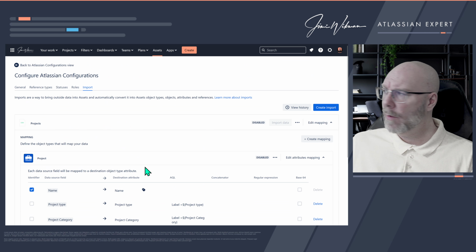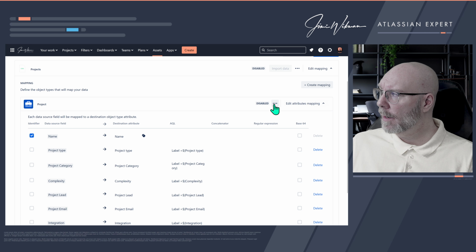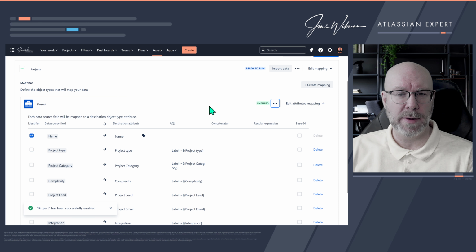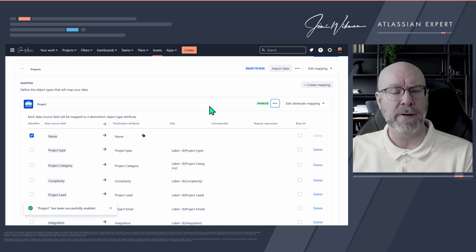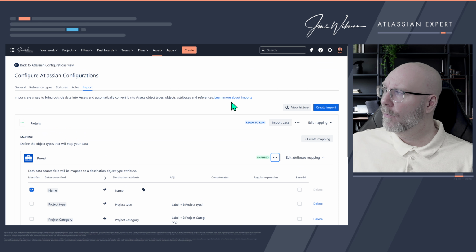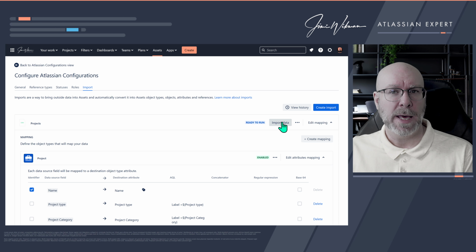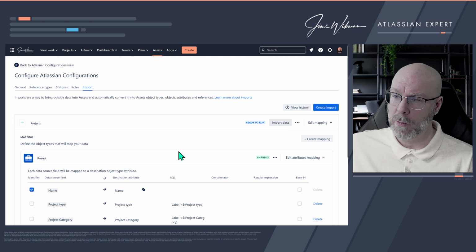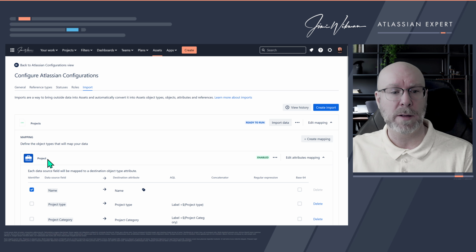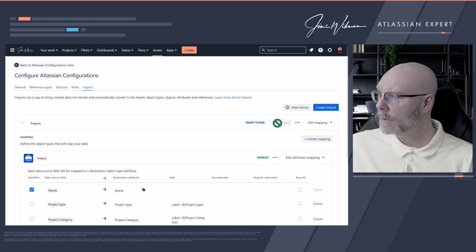Now that we have this mapping, we can enable this one. What it will do now is put this import in live mode, so now you can actually import it into your assets. As before, it will say ready to run, and you have import data. If I click on this one, it will actually fetch from the CSV. Hopefully, if we've done it right, it will output this correctly into our project asset object type. So fingers crossed, and see what happens.